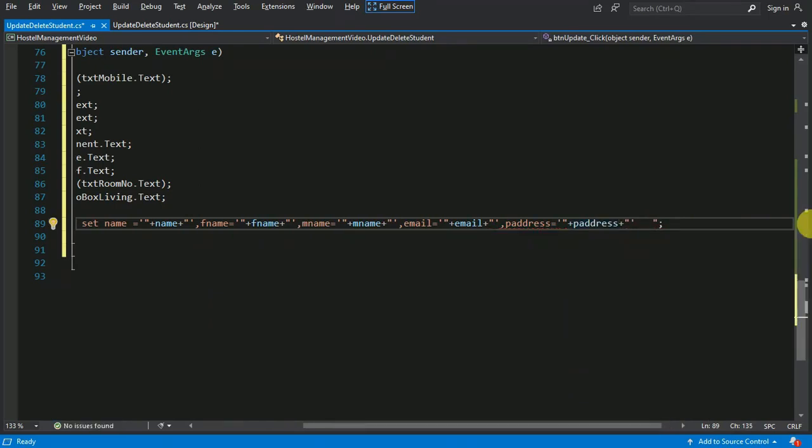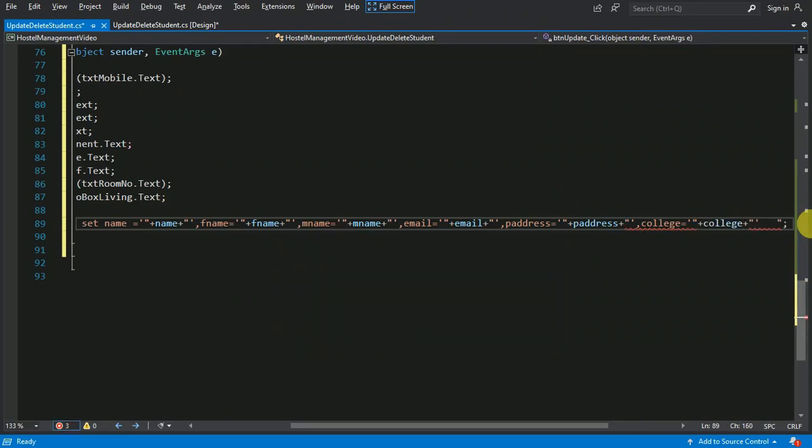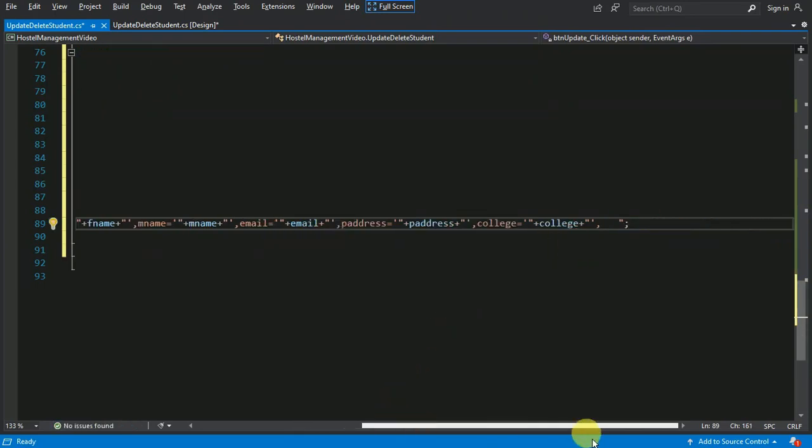After P address, we have the college. So let me add that. College, COLLEGE, the column name is equal to, and this is also a string type, so single, double, plus plus, double, single. And inside this one, we have to mention college. After college, we have ID proof. ID proof is equal to single, double, plus plus, double, single, ID proof.